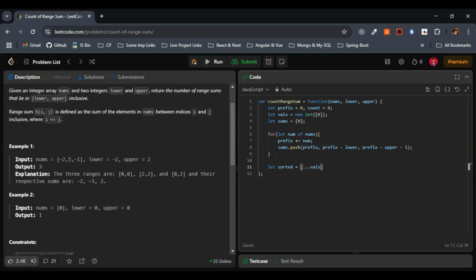I'll just make use of the spread operator for the values and sums here. This is fine. We have to sort here in the ascending order, so I'll just give here a minus b. This is fine. So first, what we have done, we sorted.